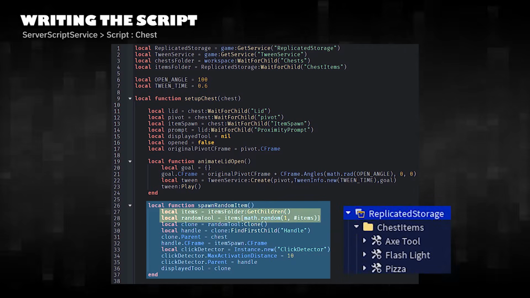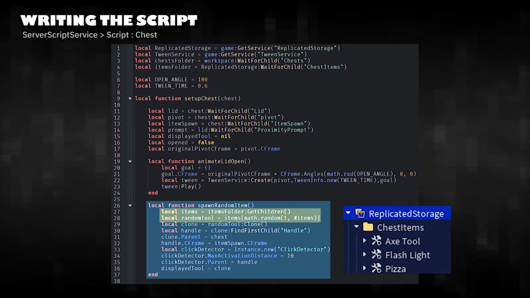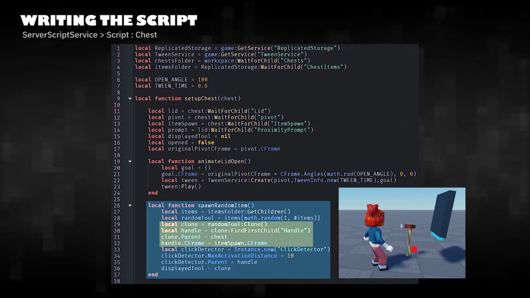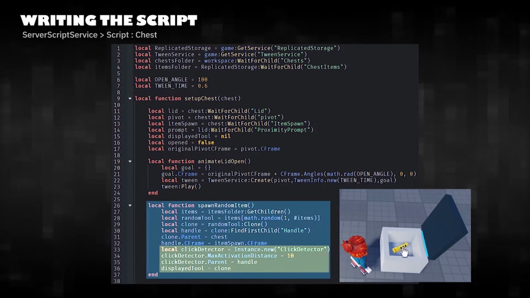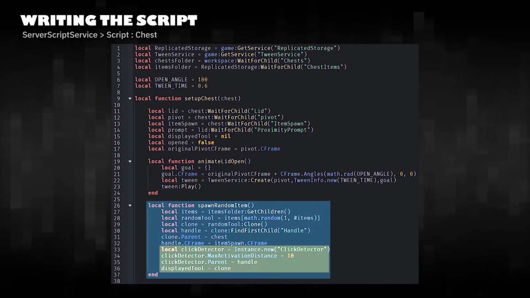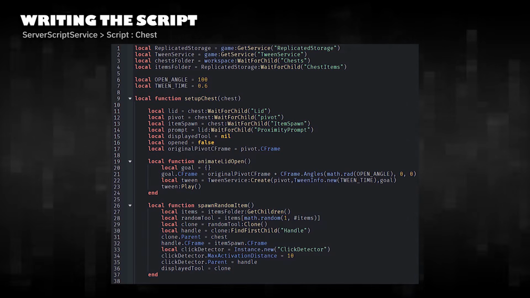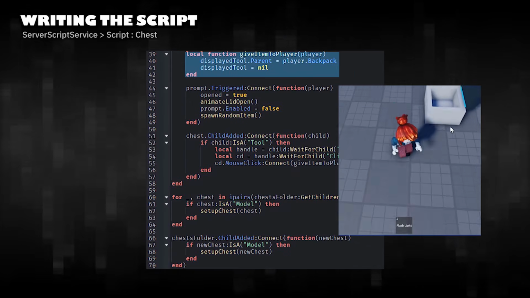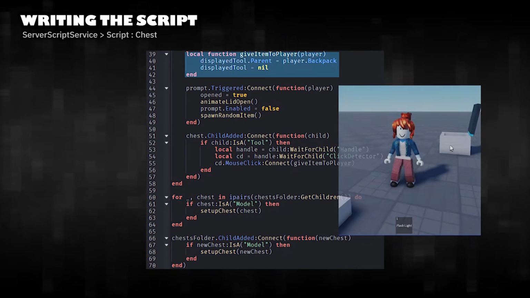Gets all tools in ChestItems. Randomly selects one item. Clones the tool. Places it visually at the spawn position. Adds a click detector so players can click the item. Stores the item so it can later be given to the player. Moves the tool into the player's backpack. Clears the stored reference to prevent duplication.